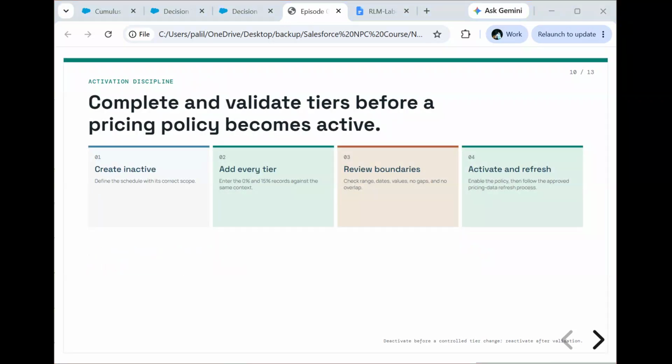The safe sequence is to create the schedule inactive, add all tiers, validate bounds and context, activate the schedule, then use the organization-approved pricing data refresh process. If a schedule is active and you need to modify tiers, deactivate it first, make a controlled change, validate it, and reactivate it.